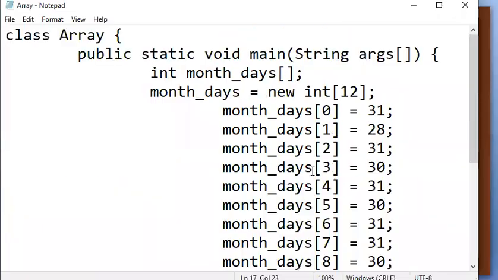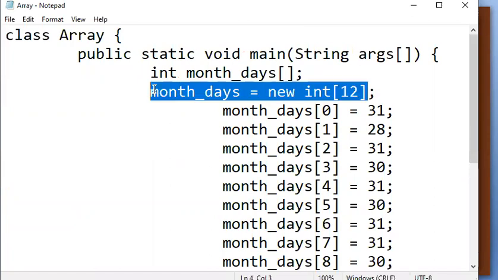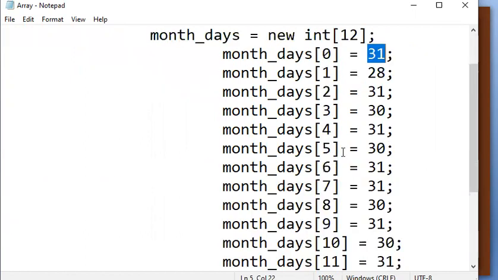Okay, so the program contains all the values. First of all, we are declaring an array, and then we are allocating some memory. That means how many locations we want, we are declaring that. And then for each and every location, we are giving the values. So January, that is in index 0, we are assigning the value 31. Like that, February, March, April, May, June, all the months we are assigning the values.